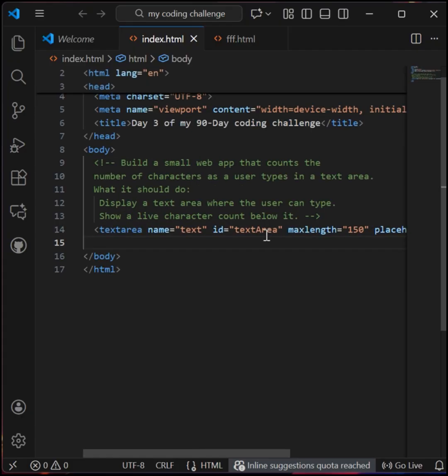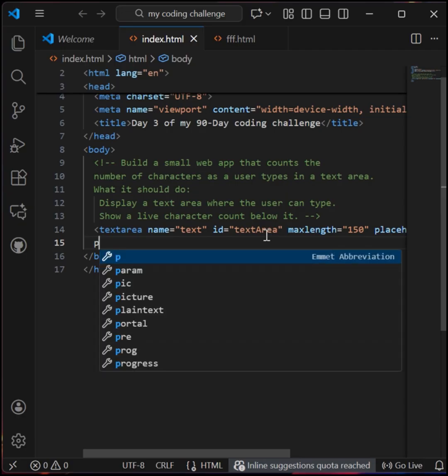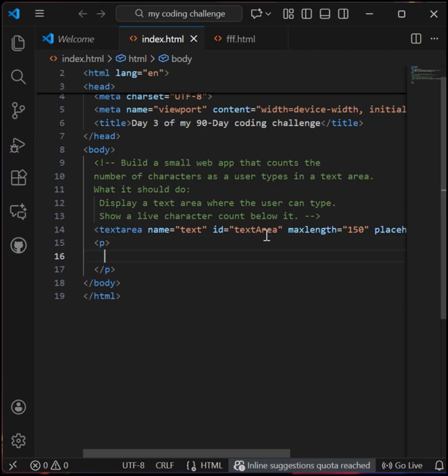So the next thing to do is to add the character count. To add our character count, we use a span. So let's add 0 here. Let's give it an ID, let's give it count or char count. Let's give it this, and so slash 150.